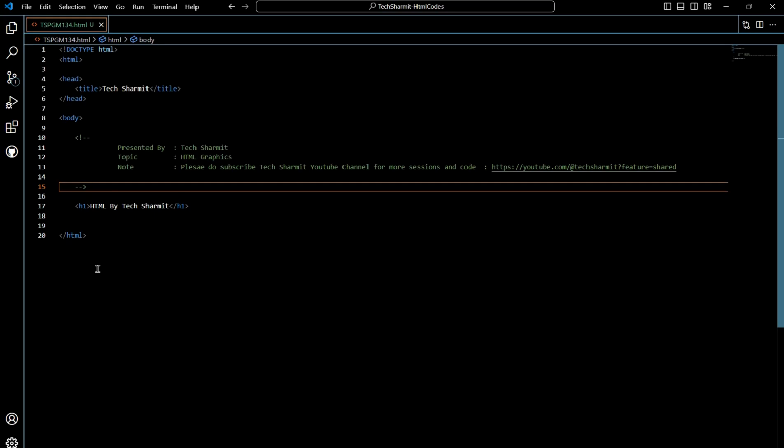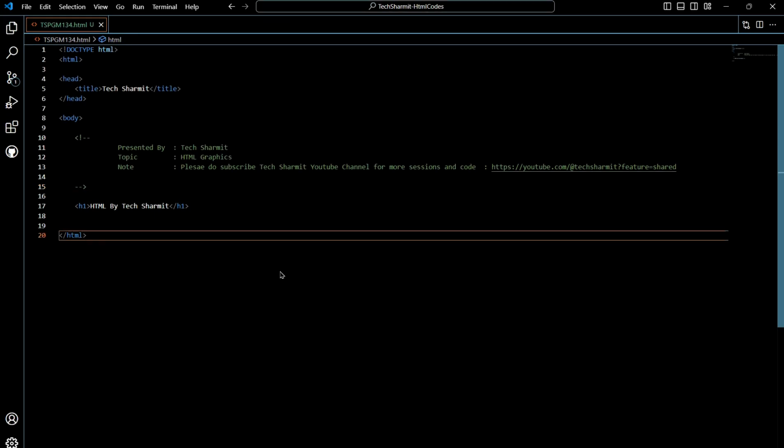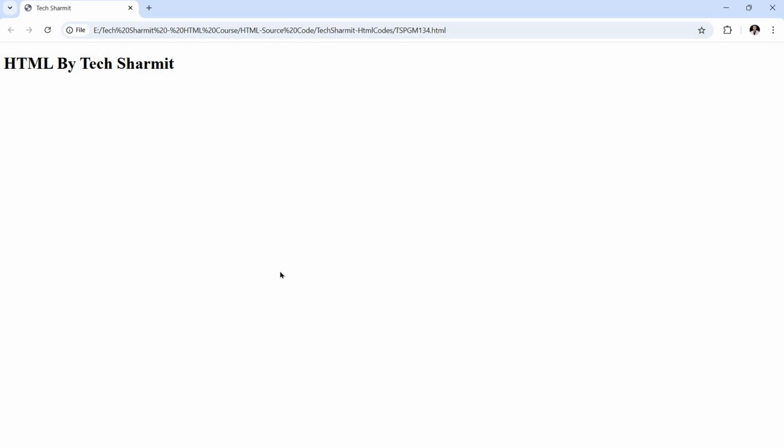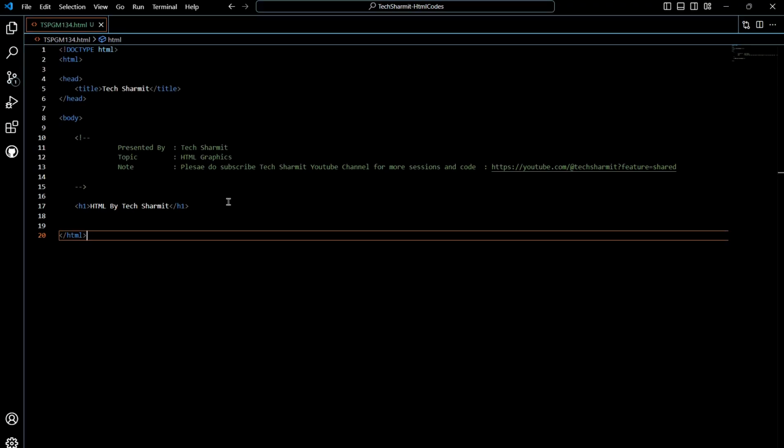Here you can see we have just noted down the basic HTML code. That includes one title in the head section, which is showing Tech Sharmit, and one heading which is showing HTML by Tech Sharmit. Now what we will do, we will save this and refresh the browser. After a refresh, you will see that the HTML by Tech Sharmit text is printing because we are using an H1 heading.